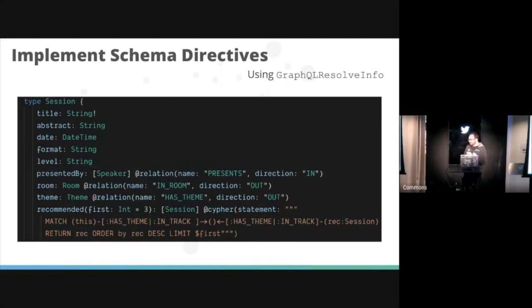Okay, so that's useful. That gets us a big way of solving this N+1 performance problem by generating these single database queries at the root resolver.